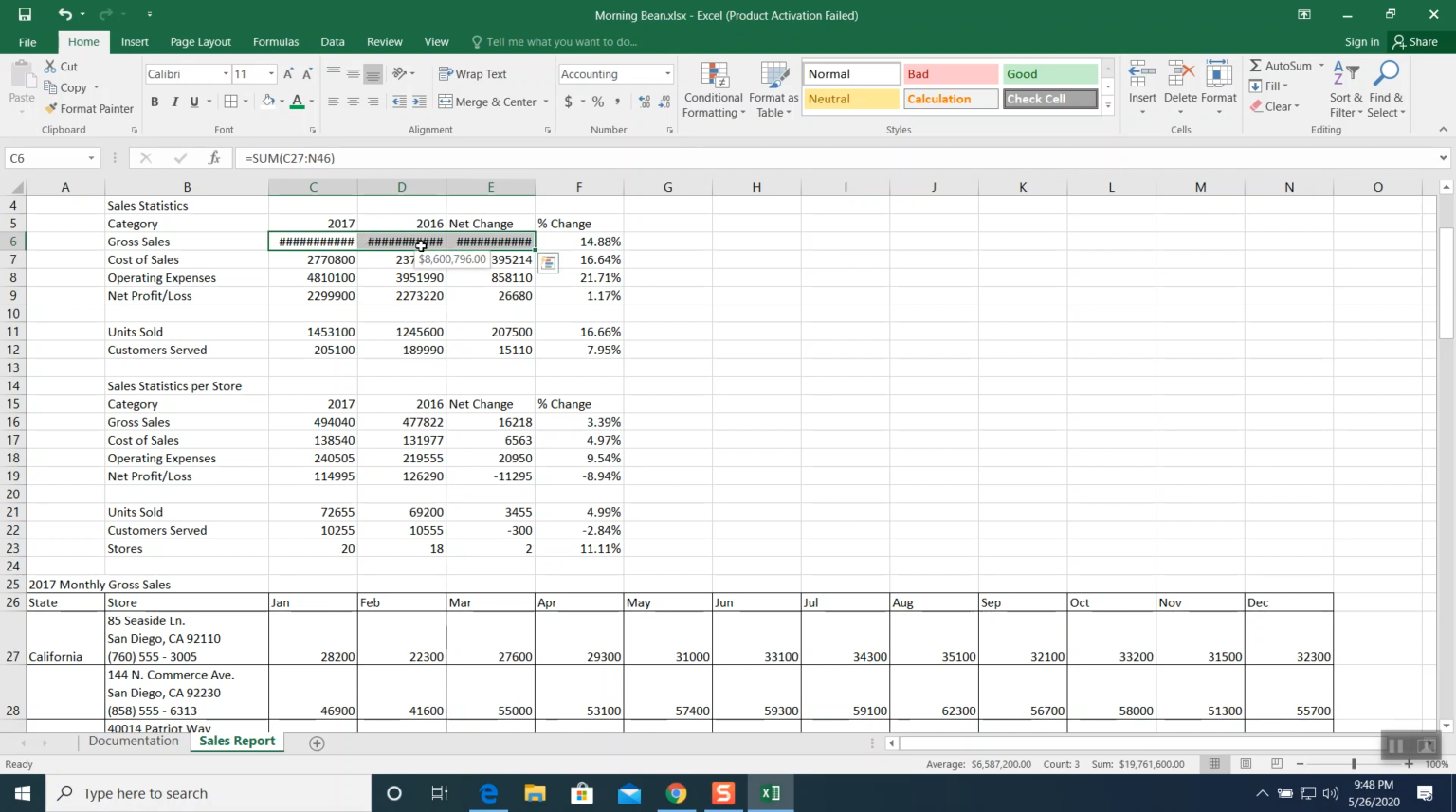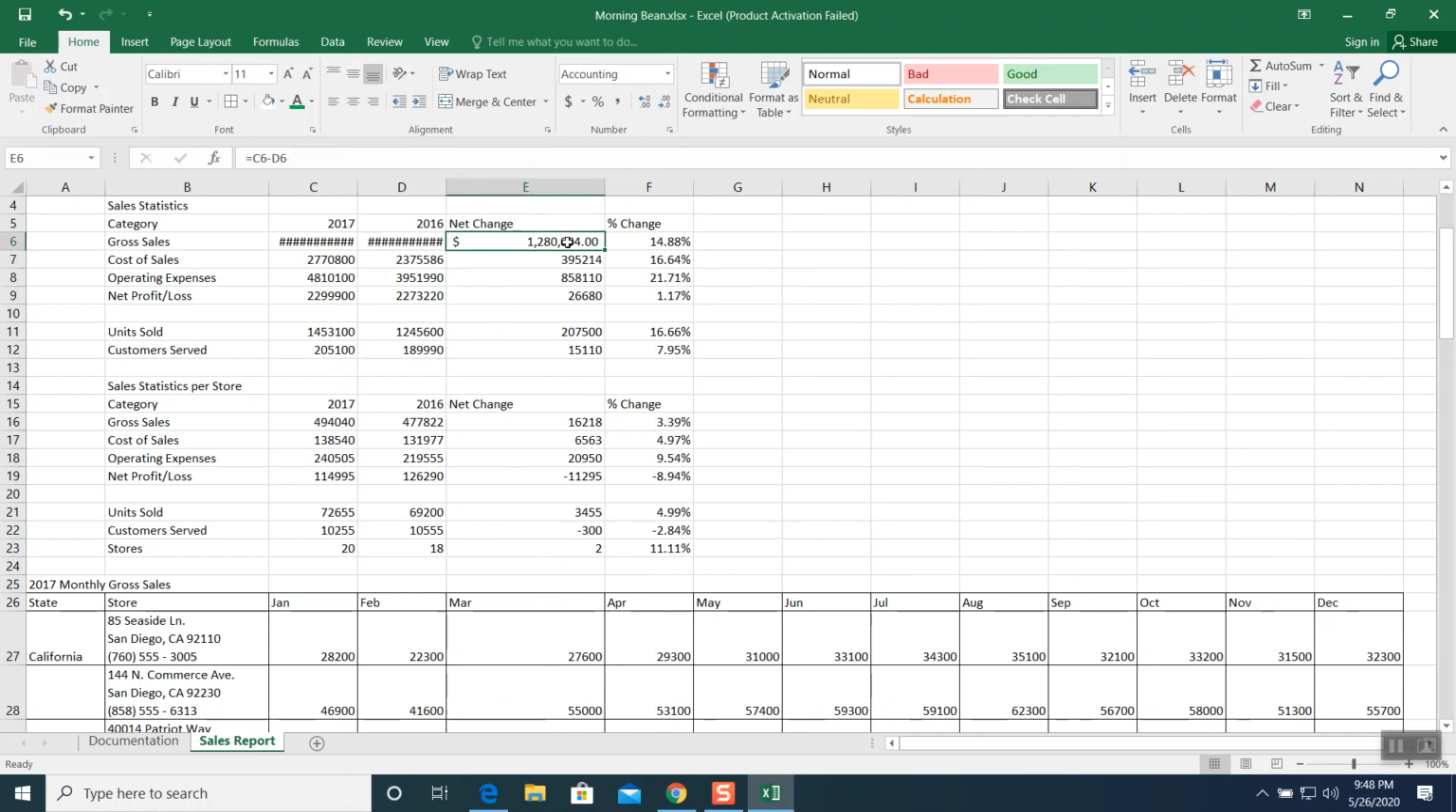Hashtag means you do not have enough space. Let me show you how. If I move this a little bit here, I will see my number. What happens? I cannot see this number. I can see this number. What happens when I put a dollar sign? Two decimals are automatically attached with it.